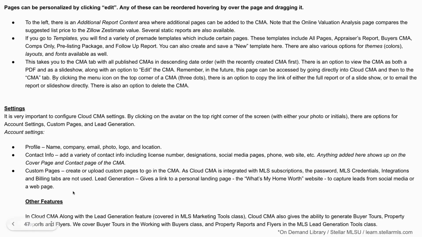Maybe put a digital card on the CMA so they can scan it. Okay, all right, we're still moving by this. So customize your pages, it just shows how professional you are.